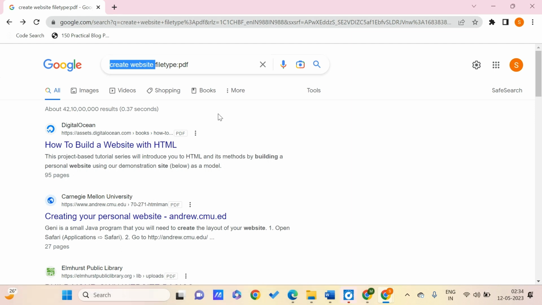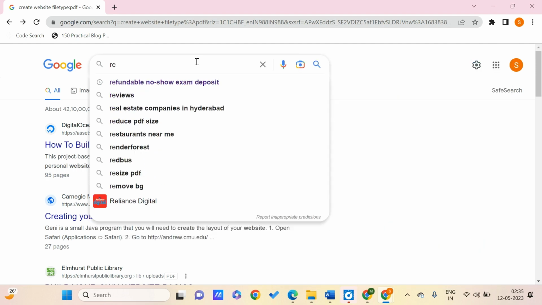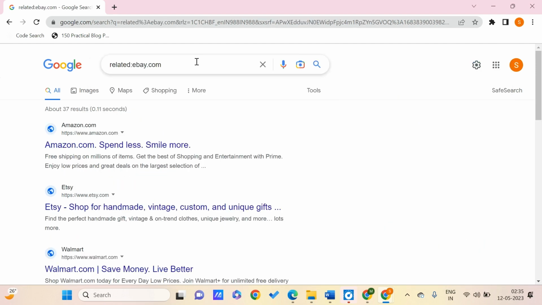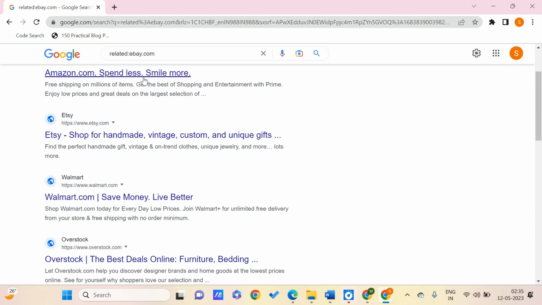Now let's say that you want to find similar sites to any of the sites. Let's say that I want to find similar sites like eBay. So we can do something like related colon ebay.com. So related colon your website name, and it will show you all these related websites like eBay, and you can just choose one among them and use it accordingly.